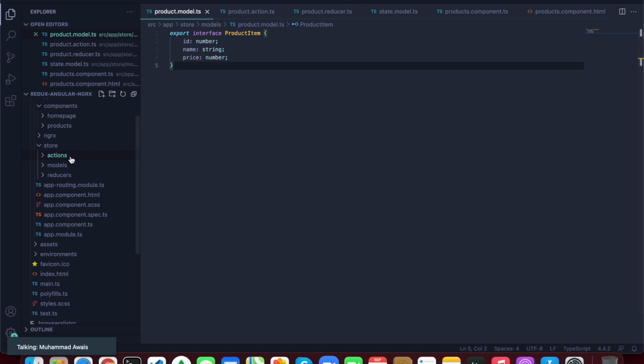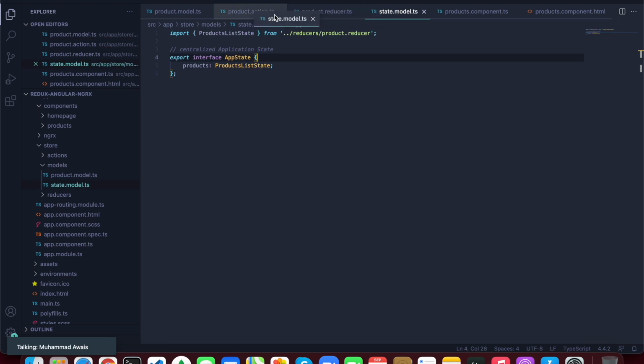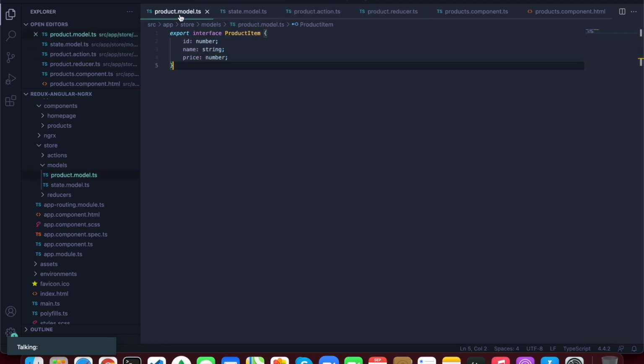So first of all, what do I have to do? Inside that model directory, I have created a model, which is the product model right here. Inside that product model, it's actually an interface. We are exporting an interface of product item, and inside that product item, I'm defining the keys. My product item should consist of ID, name, and price. So this is a pretty simple interface for the product item I'm making.